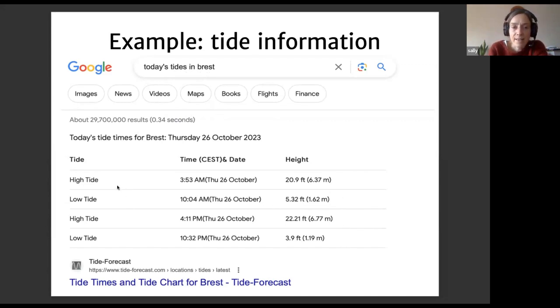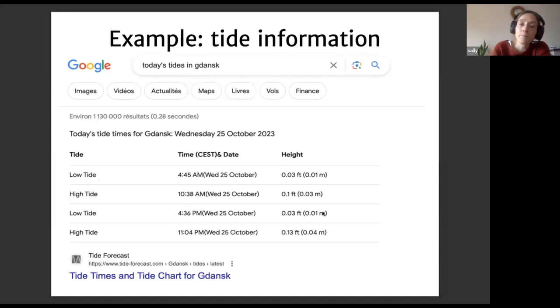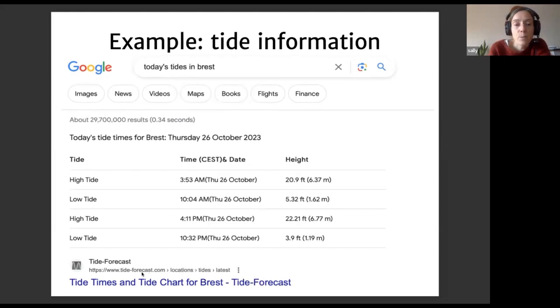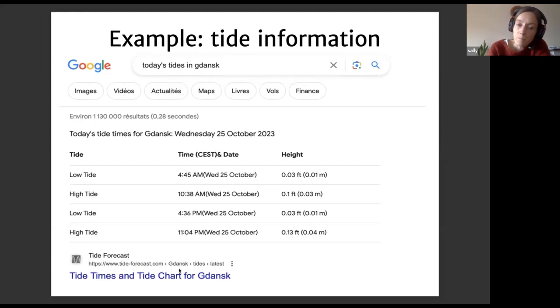So we can see that the high tide today was at 3:53 a.m. and 4:11 p.m. and then we had the two low tides. So I might want to extract that information. Imagine that I want to get tide information for several places. If I change Brest for Gdansk, for example, I get the same format of information. So it's again produced this summary of the times of the high and the low tides and the heights that were associated. In fact, we can see that it's produced that information from the same website as for Brest. If I go back, it was from tideforecast.com, and it's used the same source of information for Gdansk.